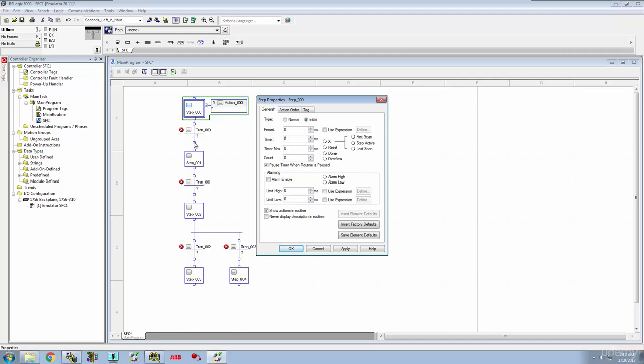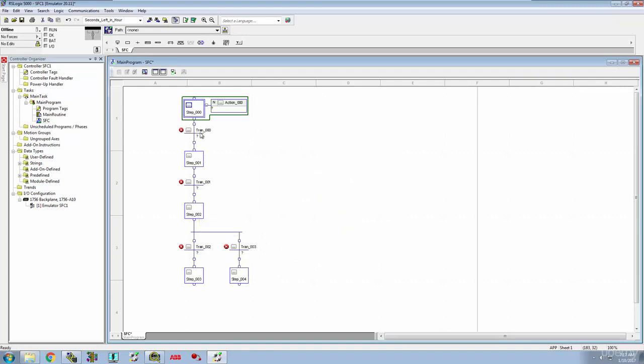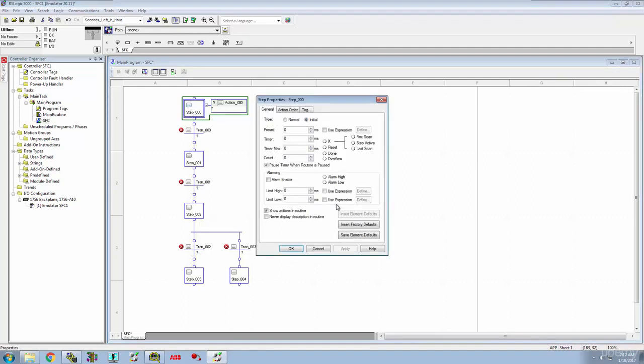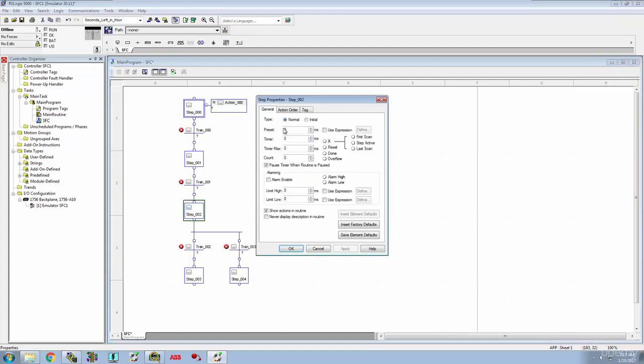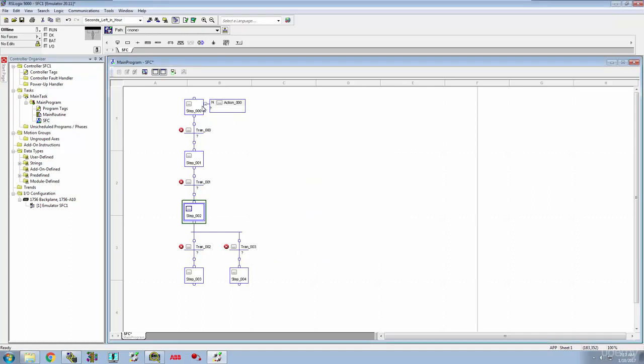Then from there, it's going to take the next transition below it, and it's going to follow the rest of the chain's order. So if I set this as the initial step and hit OK, and I try to come back into properties, you see it's still the initial step. But if I came down here to step 2, and I decided to set that as the initial step, you see it'll let me do that.